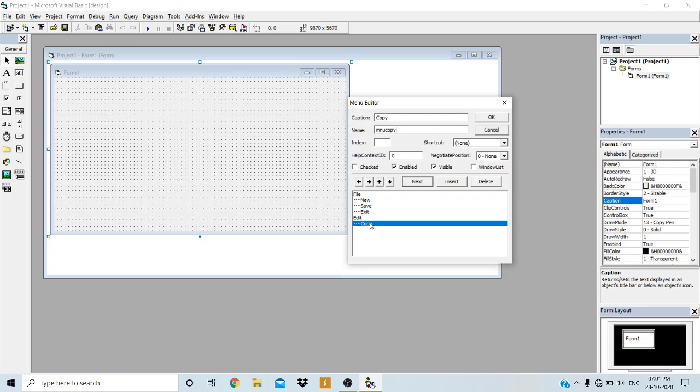Then click on next. I want to add one more submenu, cut. Name as menu cut. Then click on next. Then paste and name as menu paste. Okay. Only these many are required here.